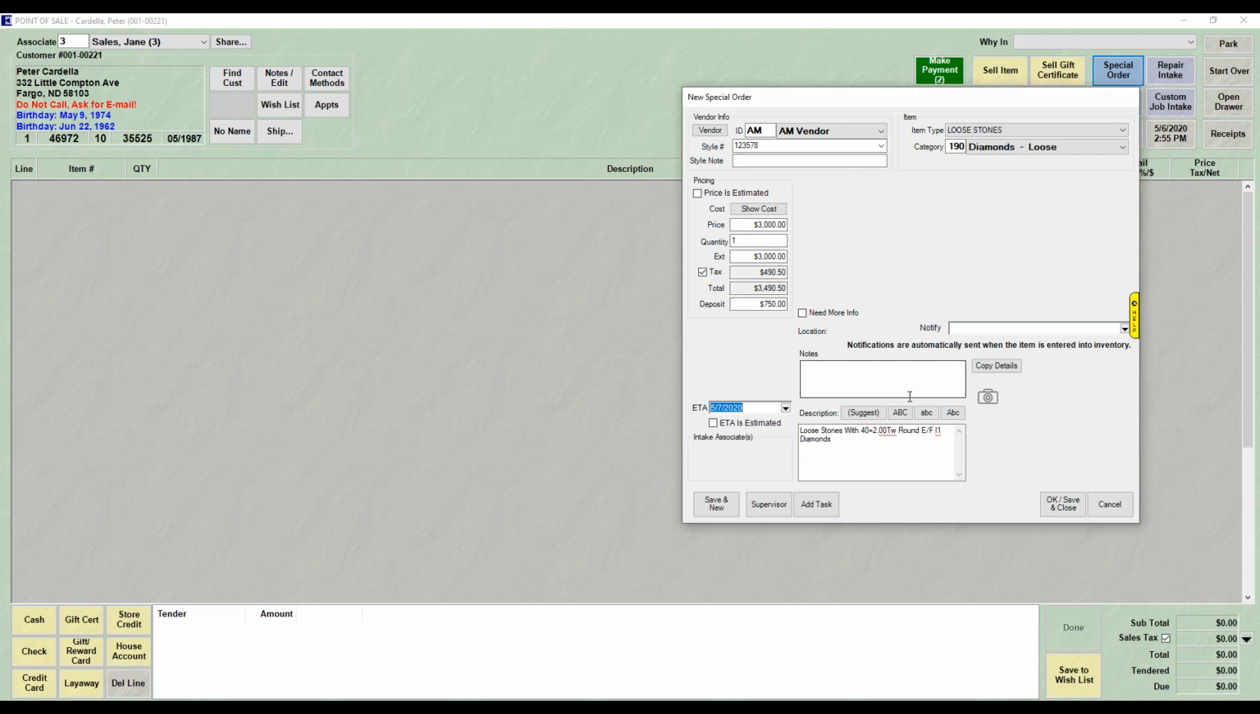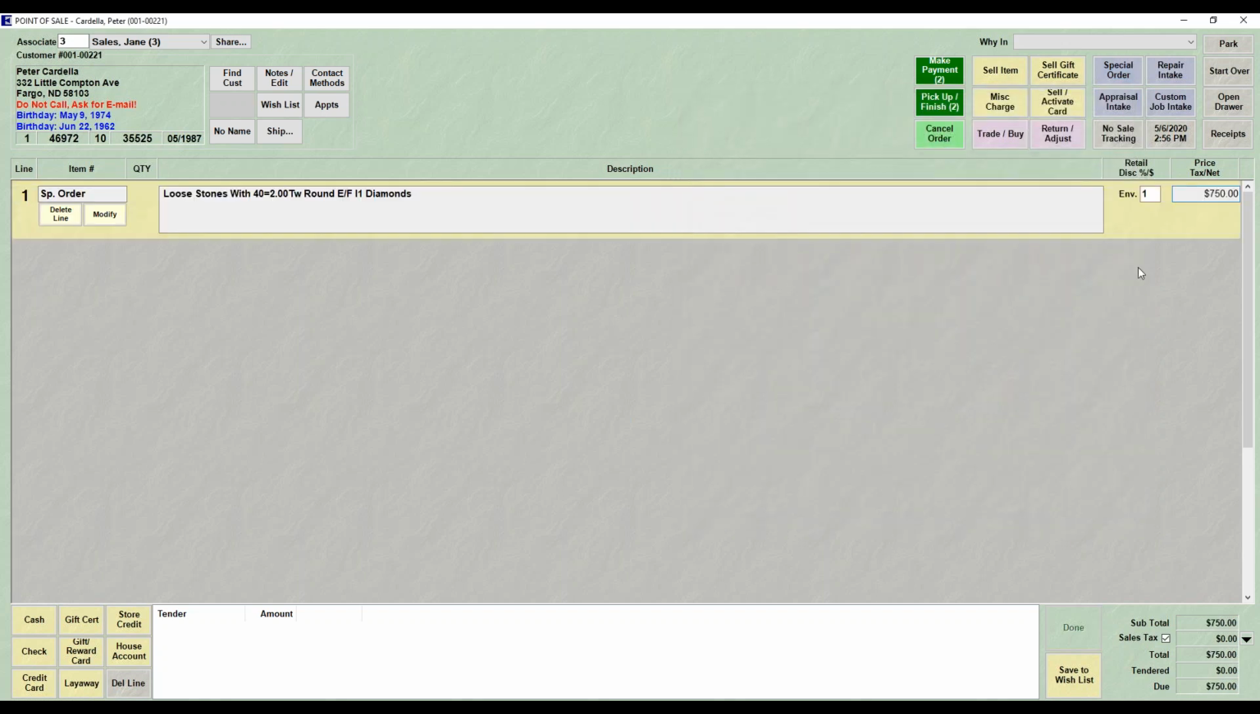The difference between this and the queue function is that once you hit OK, save, and close, it automatically moves that item, the vendor AM, into the queued items file. So it saves you a little step, because you're at point of sale, you want it to be quick. So you hit OK, save, and close. It says, hey, this is the item. We're looking for a deposit. You're going to look at the receipt.